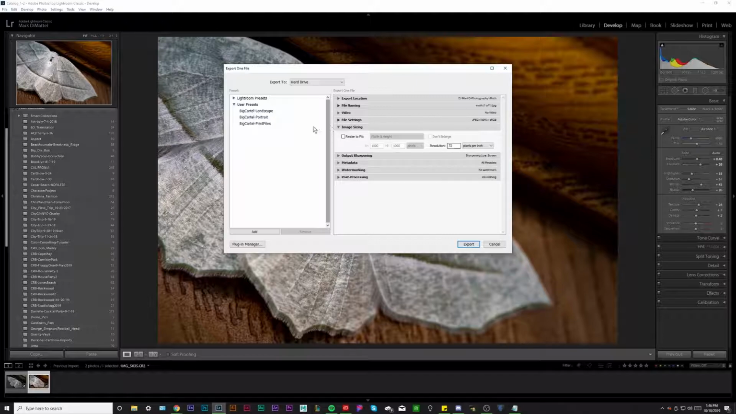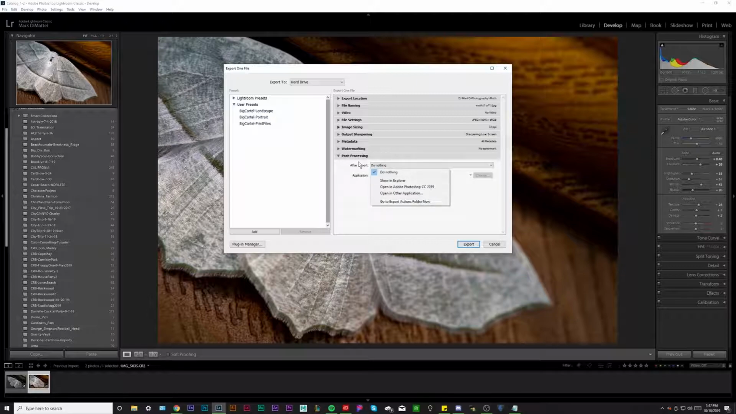I want to be at 72 resolution, or I can be at 96 or like 120 for phones, but I'm just going to leave it at the base level default screen at 72. Sharpening low screen. I don't want to over sharpen with the exporter, but I just want to keep a little bit of that sharpness through the compression that's going to happen during export. Want all my metadata just in case. No watermarks and no post-processing. Do nothing, don't open anything, just no processing after the export is done.